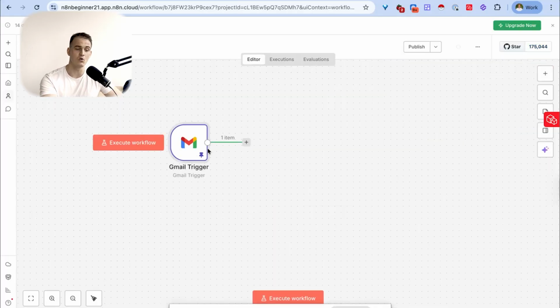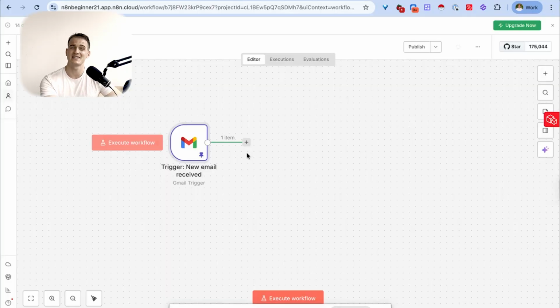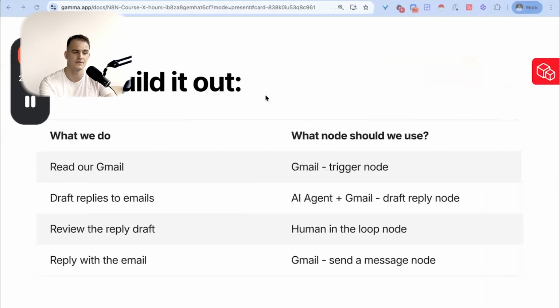In order for us to stay organized, I very much recommend that we start labeling every single node in the process. So for the purpose of this one, you can just basically select the node on the screen and click on space on your keyboard, and that will enable you to rename this. I'll just call this trigger new email received. And that way we're staying organized from step one of this build out.